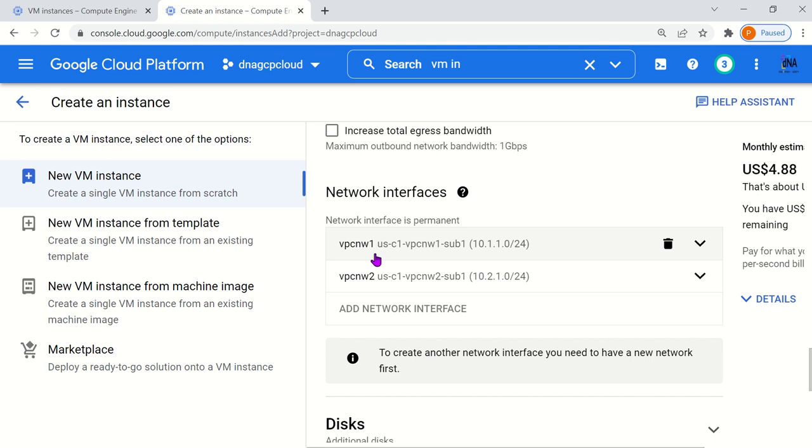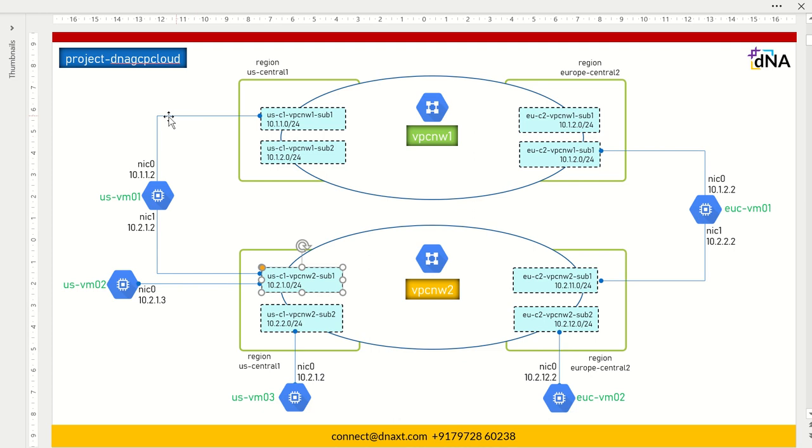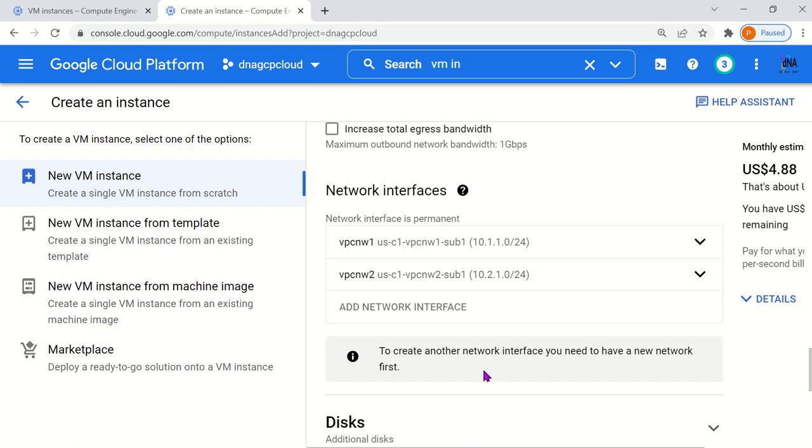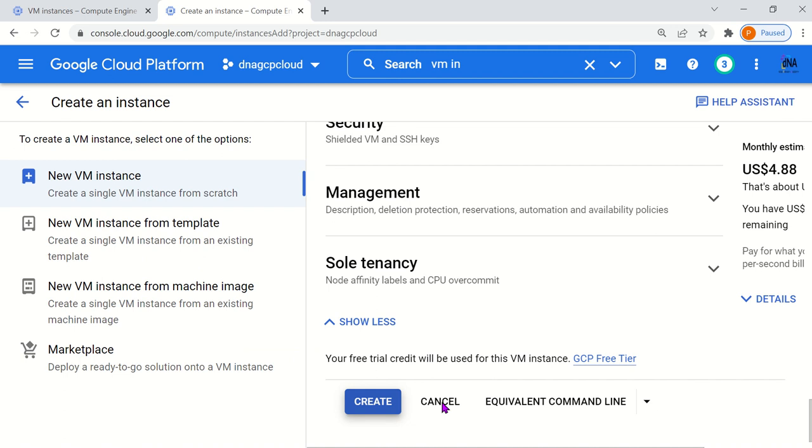Okay. So now how many NICs do you have in this VM instance? One belongs to VPC network 1 and one belongs to VPC network 2. In VPC network 1, you had two options to choose, subnet 1 and subnet 2. But for this design, we have selected subnet 1. Okay. So go ahead and create the instance.